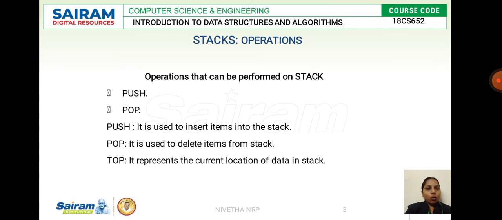Basically, there are two operations in the stack. One is push, the other operation is pop. Push is inserting an element into a stack. We call that operation push. And deleting an element from the stack, we term that pop. And we have one more terminology, TOP, that is the top of stack. Both operations, either push or pop, can be done only at one end, that is the top of stack.